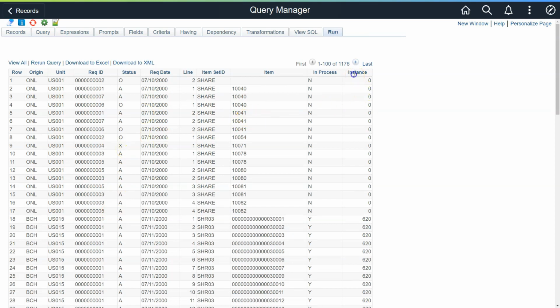For example, instead of instance, we should have process instance here. Instead of item, we should have item ID. And then instead of status, we should have requisition status. So these are the requirements by the user, and giving accurate field names makes the report more readable.